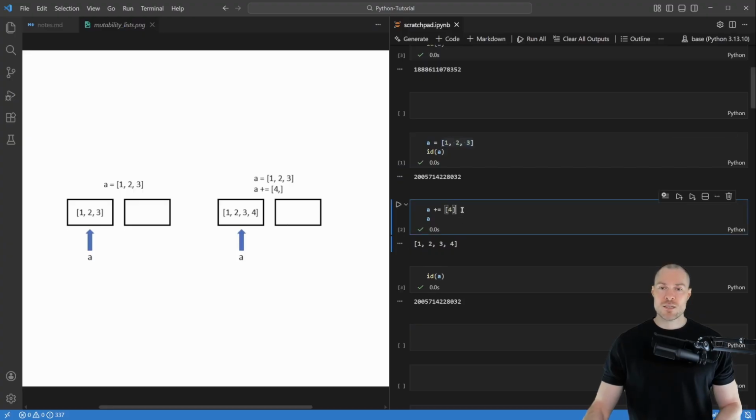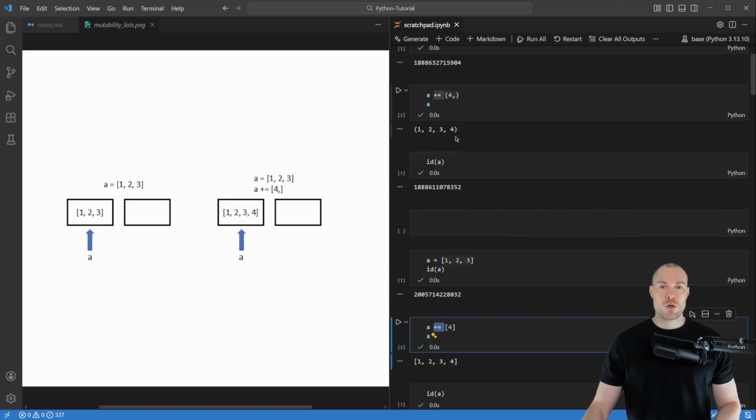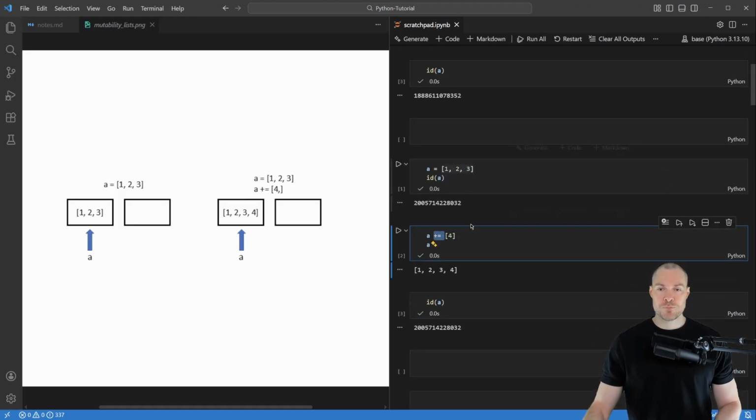Just as a side note, in this case you would obviously use the append method to append an element to a list. However, I used this += operator because I wanted to make this list example more comparable to the tuple example. However, if I now use the append method and run this cell again, and say a.append(4), then we also get the list that contains the 4, and we also still have the same IDs.